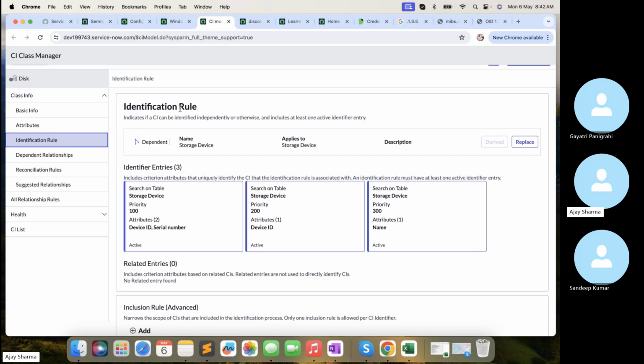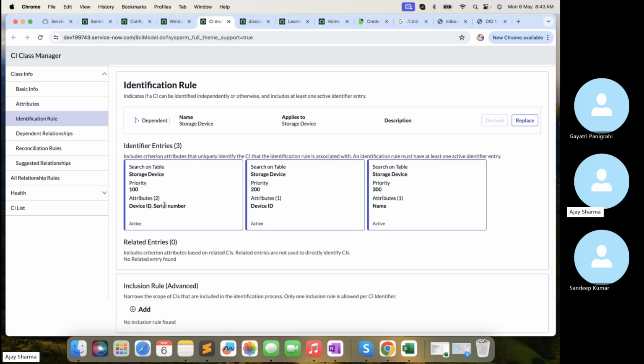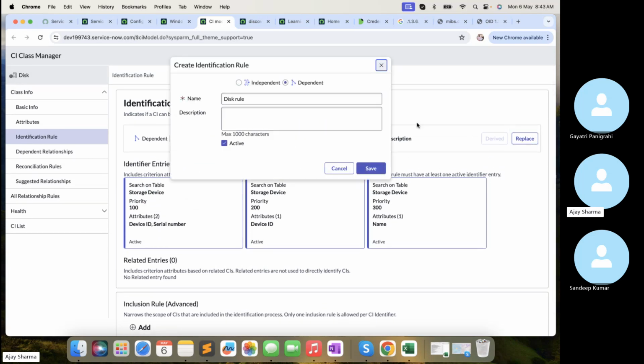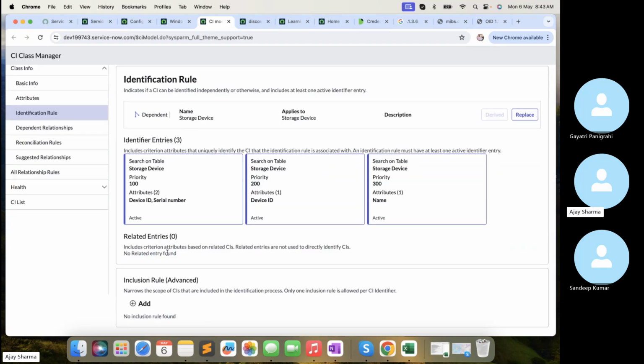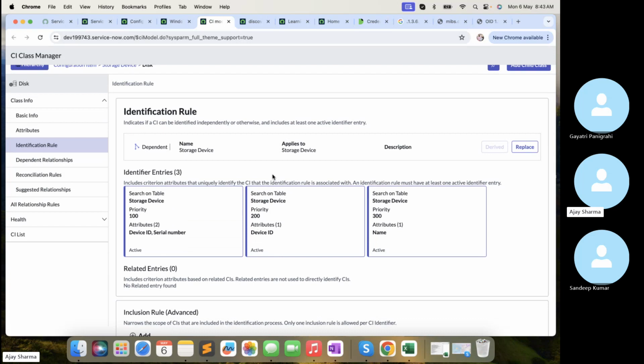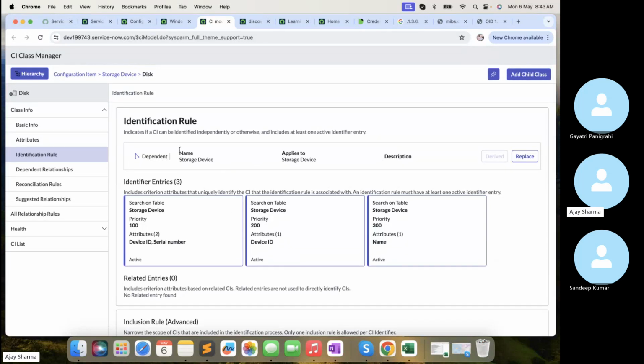How is it going to be identified? So if I open this one, why is it not opening? Okay, that is created on the storage device table. Okay, I will let you know why it's not opening. Basically, the identification rule for disk is created on the storage device table. That is dependent on storage, right?